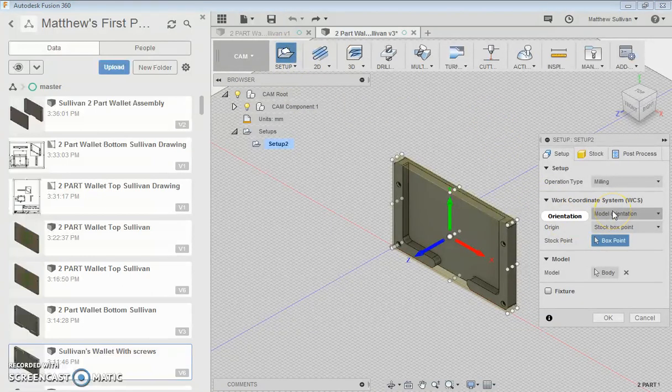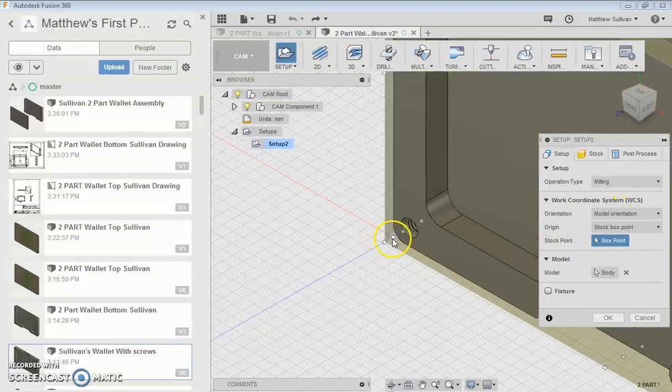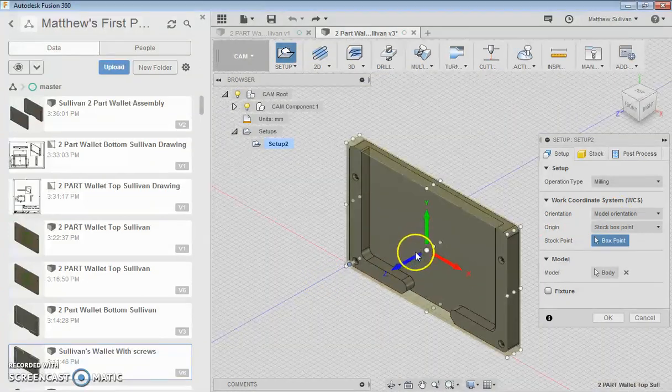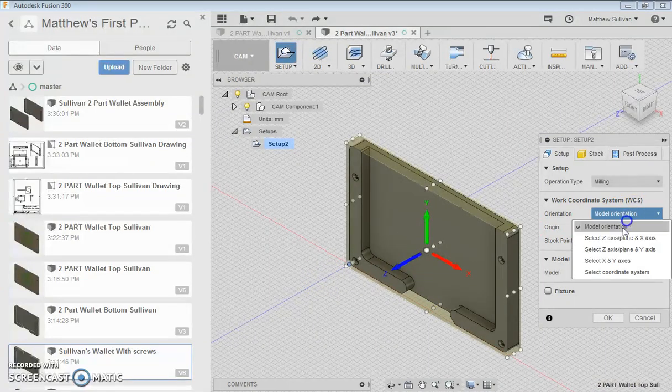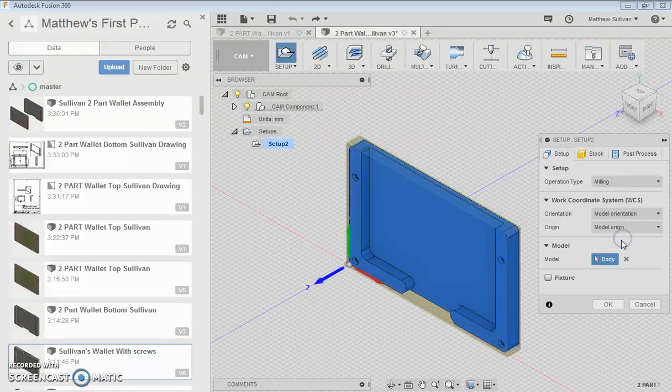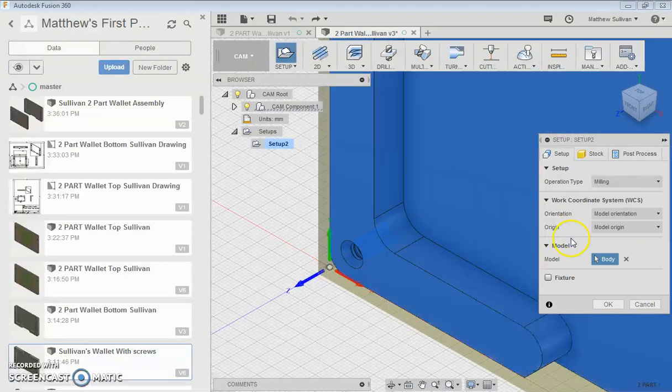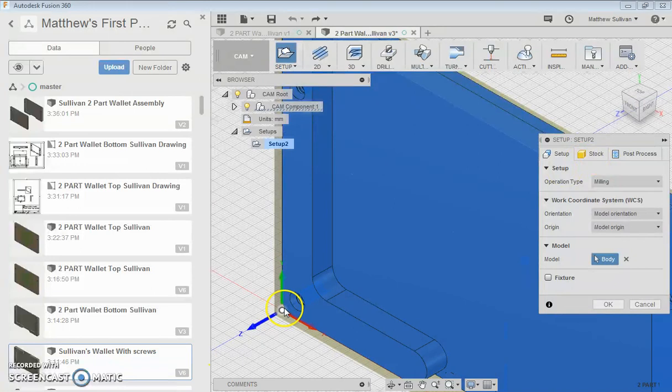The setup is going to be pretty easy because our orientation is right here. We can either select that point. Sometimes it moves it, sometimes it doesn't. I'm not a big fan of it. We're going to keep this first orientation tab on model orientation, and then we're going to model origin. That is our origin right there. That's where we want to be. There's some issues with the stock though, so it should just put you here.